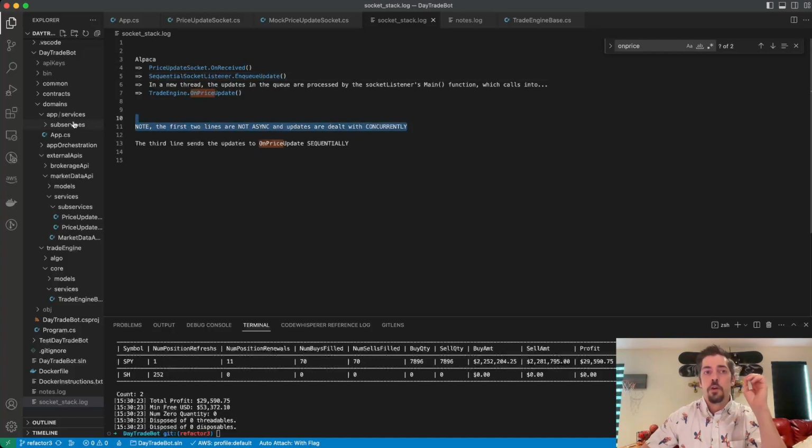Now, the first two lines in this, these two functions, are not async functions. They both just execute immediately. This one receives an update, and it calls into the EnqueueUpdate function, which then adds that update to a growing queue, and then it immediately returns. It's not async. And then the next thing that happens is that in a new thread, the updates in the queue that exist in this sequential socket listener, so it's adding all these updates to the queue, are processed by the socket listener's main method.